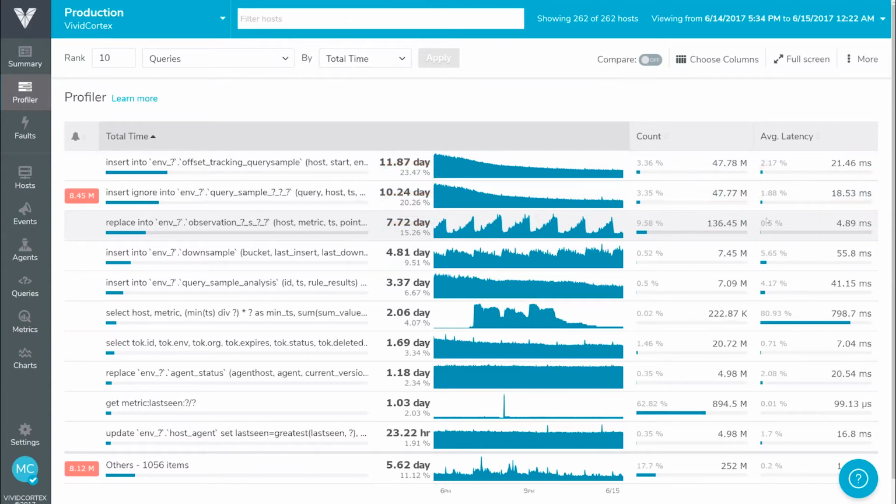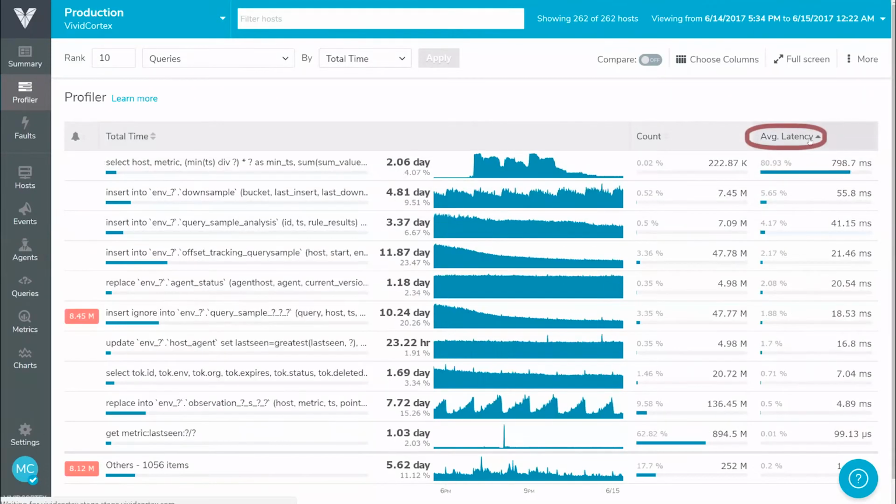We can also ask directly, what are the slowest queries in the system? Ranking by average latency, we see the select statement right at the top, with a pattern very reminiscent of that spike we saw earlier in disk throughput. This query is very slow on average, approaching a full second. Let's drill down deeper.